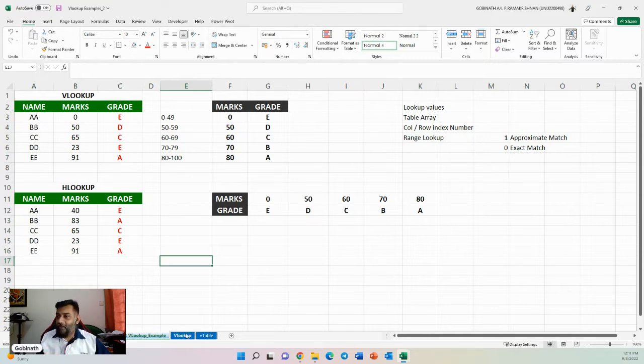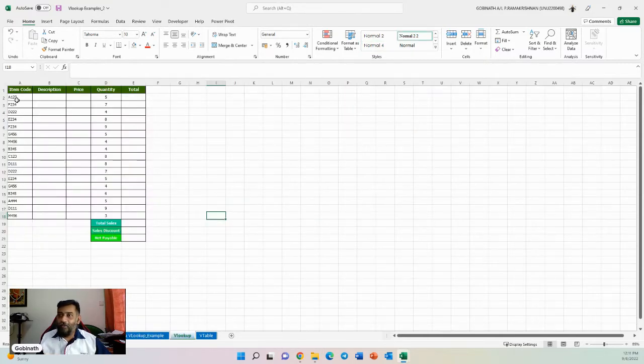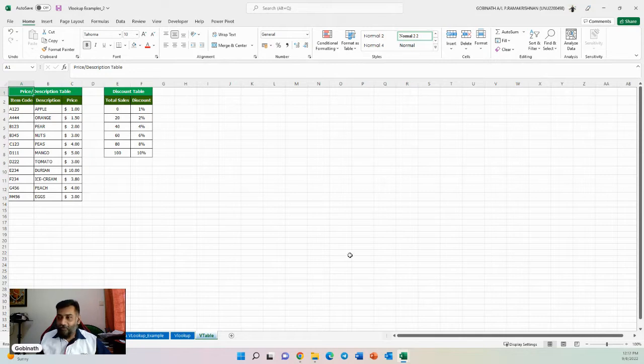Now let's look at another example. This is an example of using item code. So always remember, item code, employee ID, IC numbers, all these are exact match. Okay, so I want to get my details. Where is my reference table? My reference table is basically in this. This is my reference table.